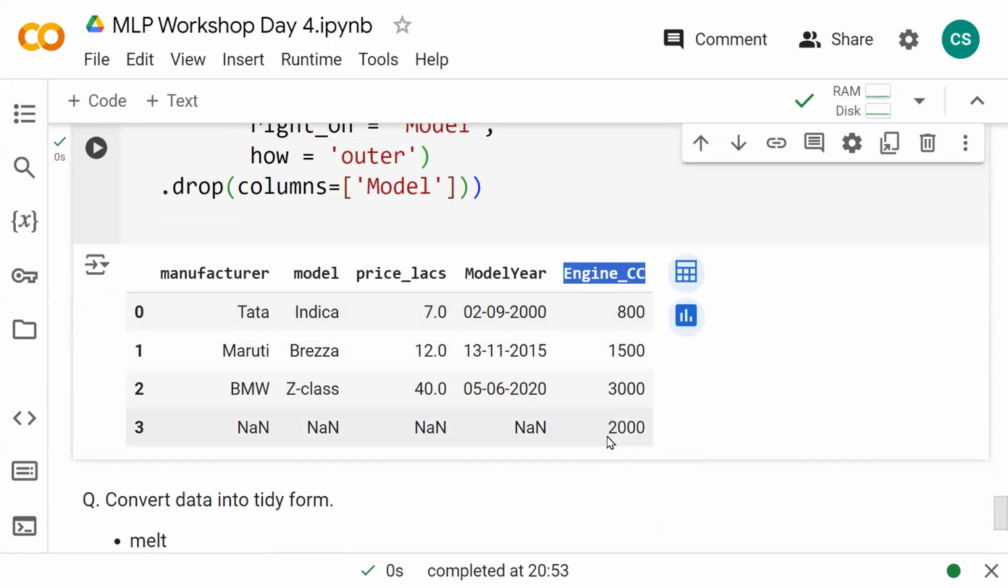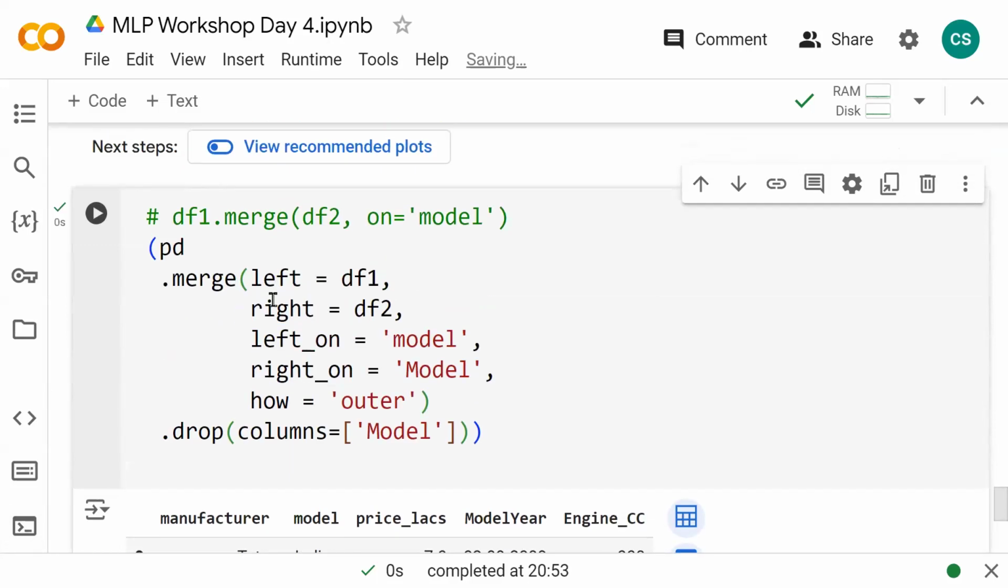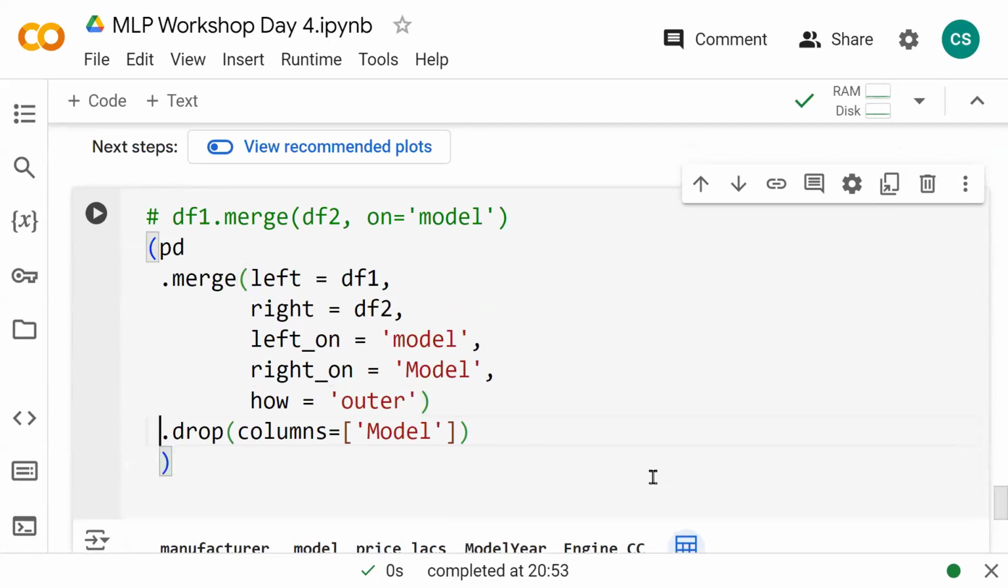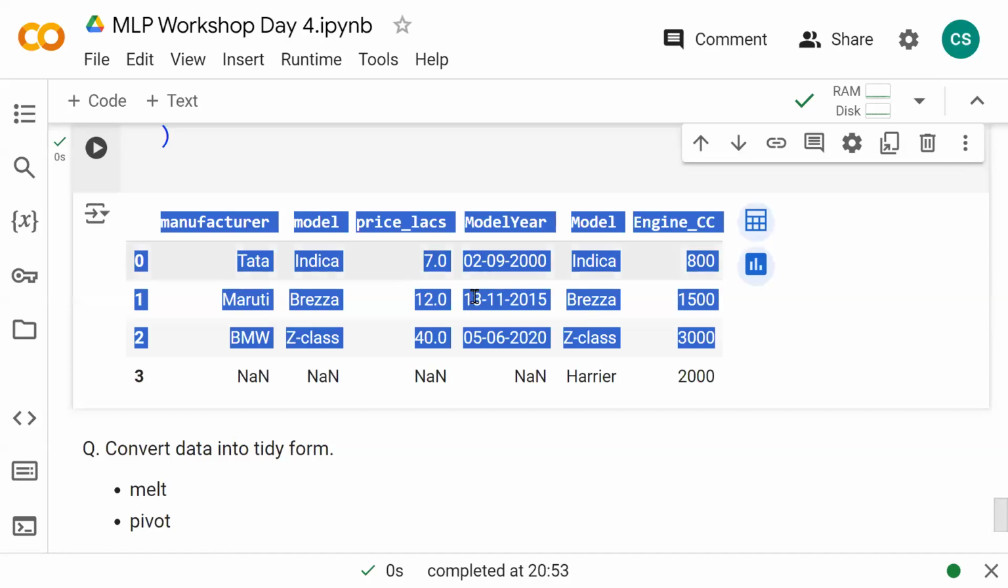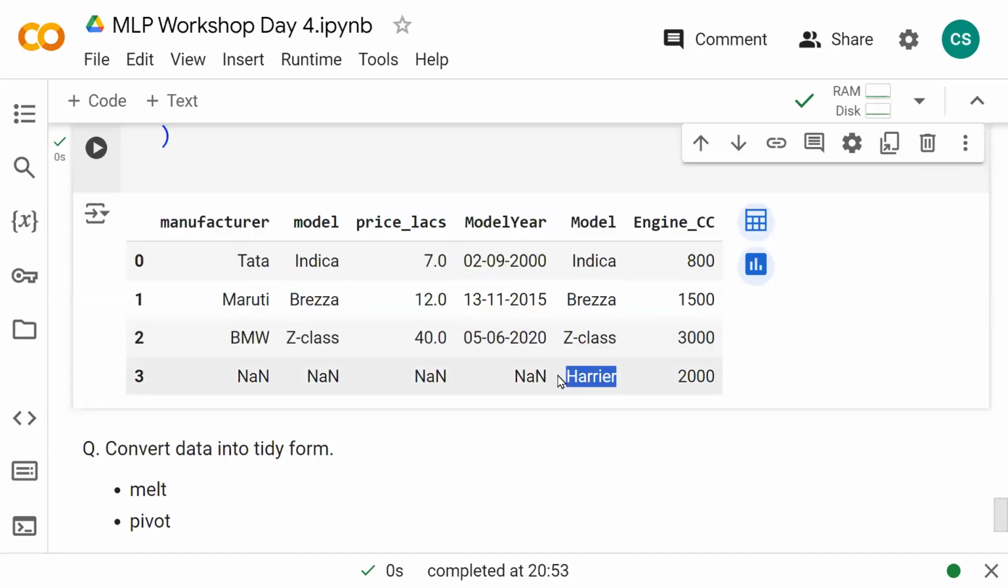So engine CC is coming out to be 2000. Now, since we are doing outer, I think we should not drop this copy. See this one. Now, the three models which are present in both the data frames, Indica, Breza, and Z-class, you are seeing all the values are common. But for the model Harrier, which is present in the right data frame but absent in the left data frame, there is nothing. Correct?